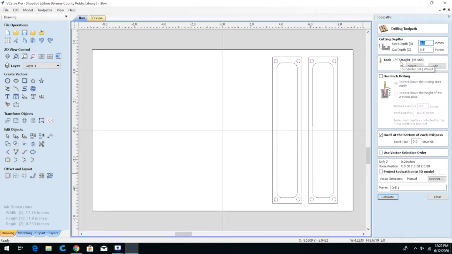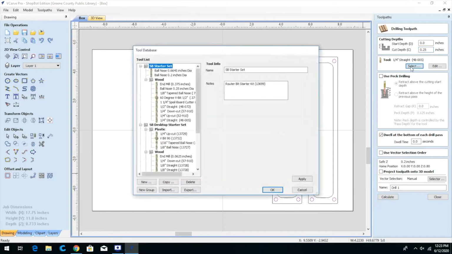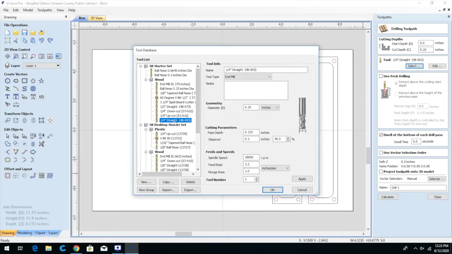This new window on the right side is the basic toolpath window. All of the toolpaths will look similar to this one, but with a few different options. Starting with cutting depths, we want to start at the top of the board and then cut into it 1/4 of an inch. So we set the start depth to 0, which represents the top of the board, and then set the cutting depth to 0.25. Tool is the next section, and it allows us to adjust which tool we are using. For this job, we will only be using a 1/4 inch straight bit. Make sure to adjust your feeds and speeds for the material that you are using.